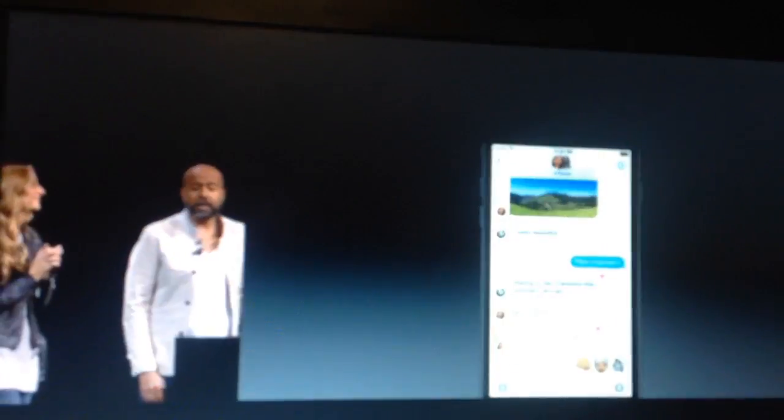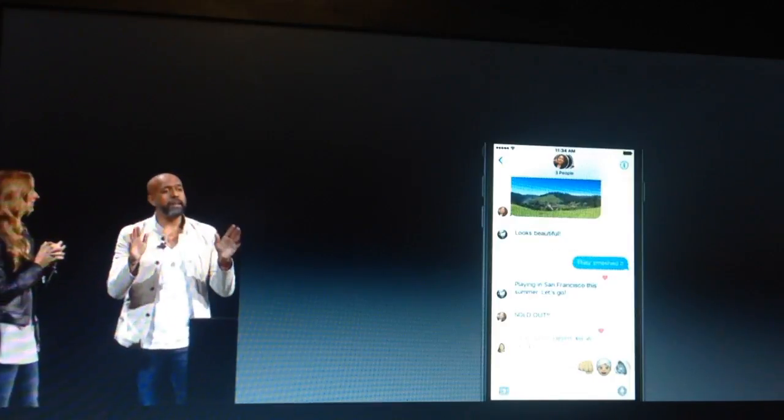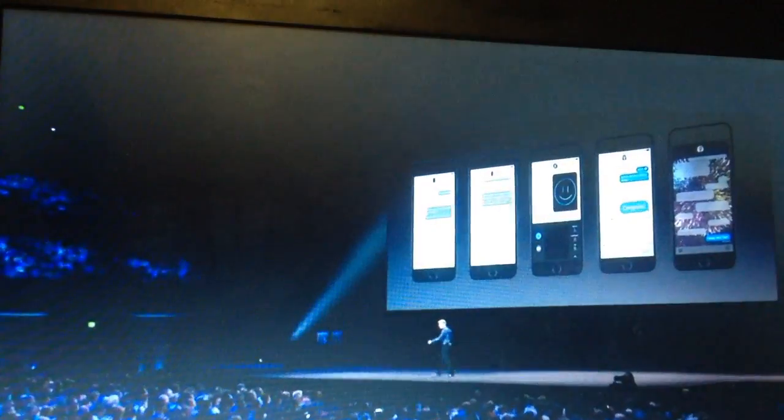Nothing beats a full screen moment. That's iOS 10 messages, everyone. We cannot wait for you to try it. Thank you. Thank you, Bethany and Emron.